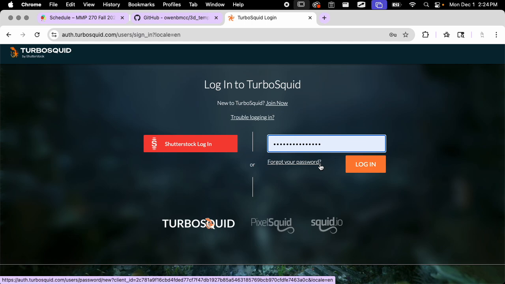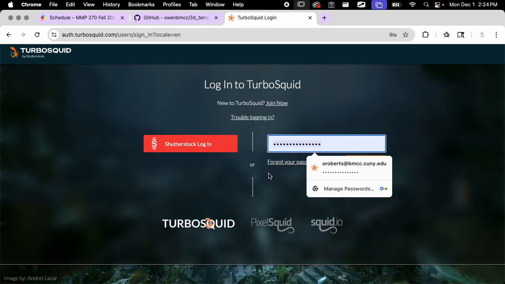You have to make an account to be able to download from Turbo Squid. If you don't want to do that, there's other services like Open Game Art and stuff where you don't have to do that. But for most of the services these days, you have to at least have an account to download.